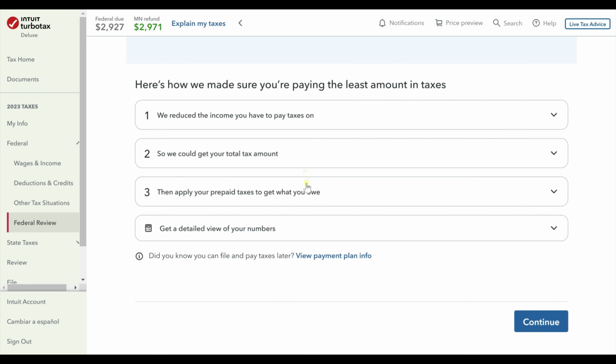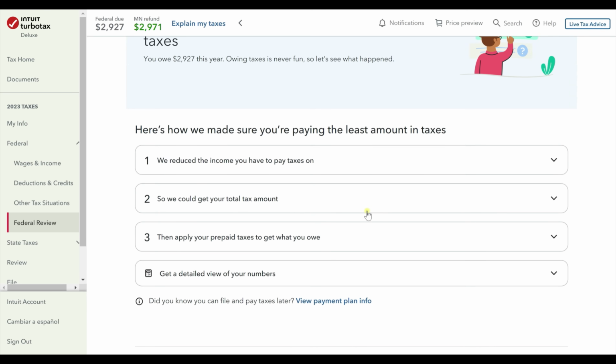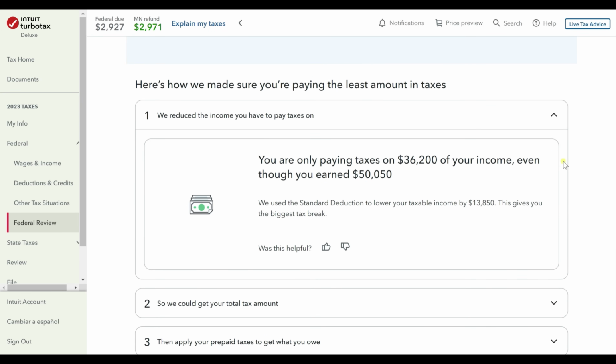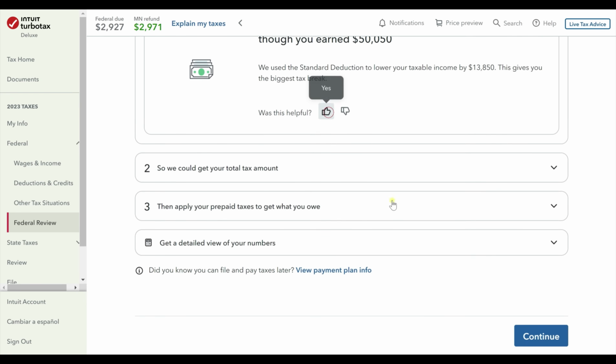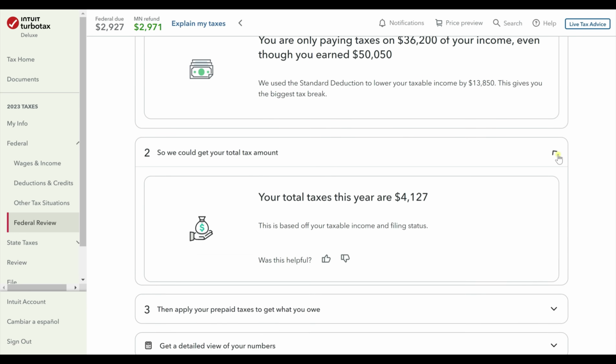Here's how we made sure you're paying the least amount in taxes, which, I've never seen this screen before this year. So I'm wondering if this is new or if they just upgraded it. We reduced the income you have to pay taxes on. So you're paying taxes on only $36,000 of your full $50,000 income because you took the standard deduction. Was that helpful? Yes, that was helpful. Thank you, TurboTax.